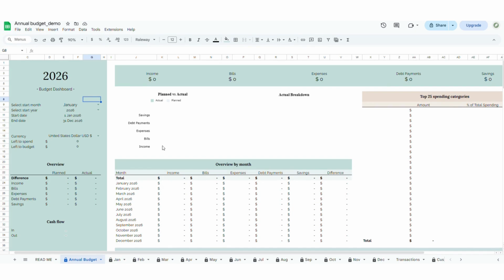In this video, I'll show you how to set up the spreadsheet, enter your transactions, and track your spending both month by month and across the entire year. With just a few minutes of setup, you'll have a complete overview of your finances and a helpful tool to support your budgeting goals. In this video, I will be using the Google Sheets version, but the Excel version works in the same way.